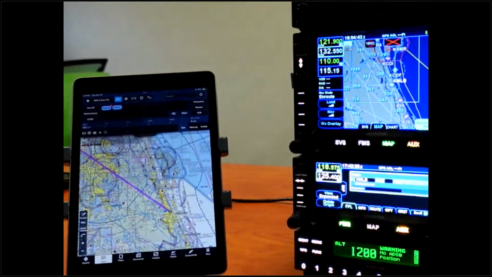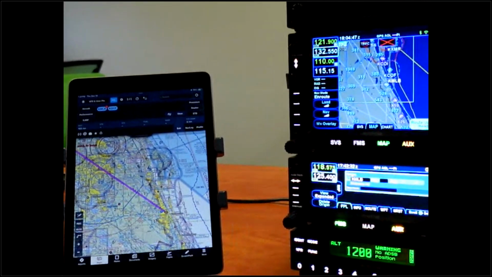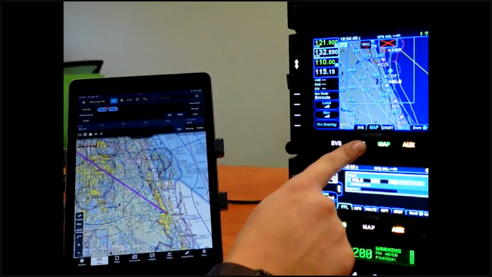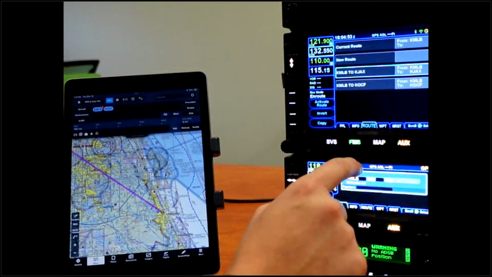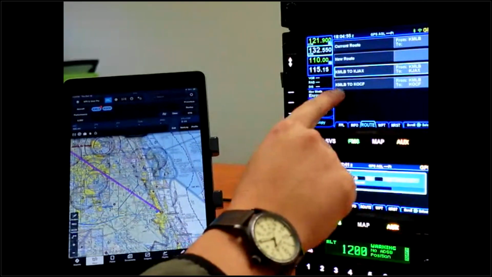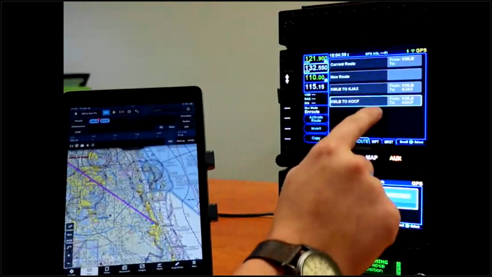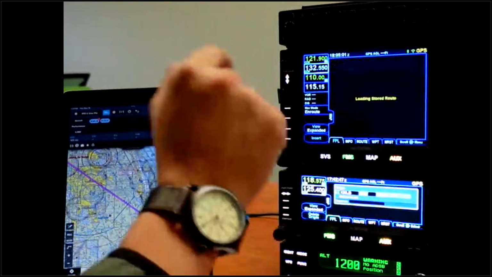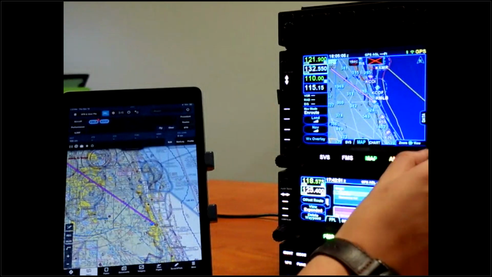It says route upload ready in the IFD. Press the FMS button, then press the route tab. Here is Melbourne to OCF. That's the route I just loaded. Just go ahead and select it and then press activate route. Now the route is loaded in the IFD and is active.